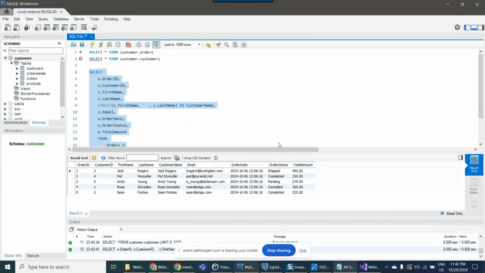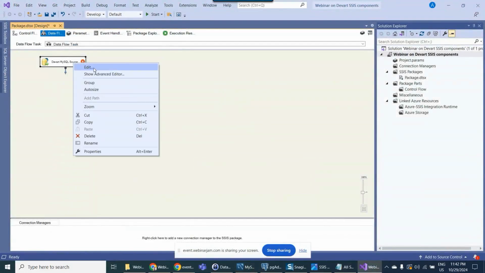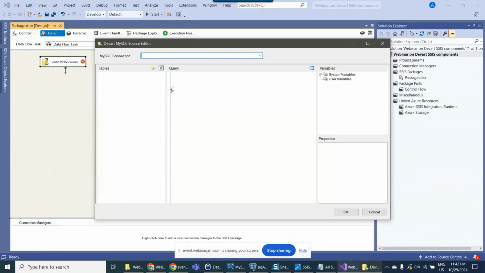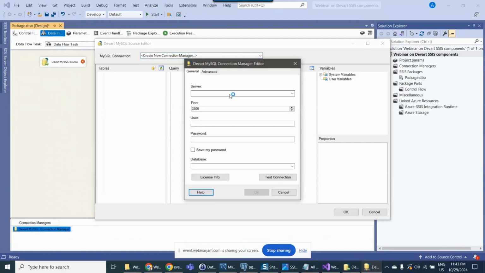To connect to MySQL, we can simply use the Devart component for MySQL, so we don't need to write any line of code. We can just make a connection to MySQL using the Devart MySQL source editor. There is an option, MySQL connection, where we can create a new connection manager. We just need to provide the connection string, and that's it, and it can fetch the data from the MySQL side. Here we need to provide some basic details like the server name.